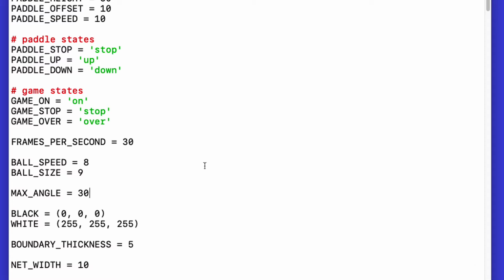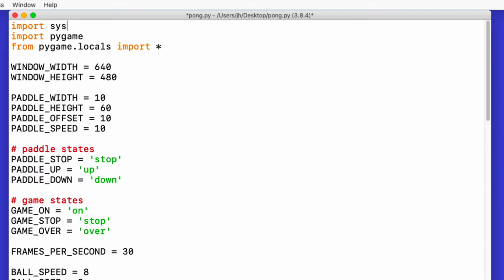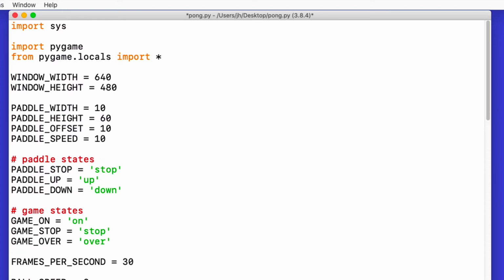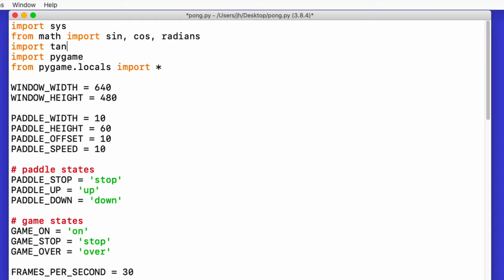So let's go to the very top of our code, and just after the sys module that we import, we're going to import the math module. But we're not going to import the whole math module. We're just going to say from math, we just want to import the sine function, the cosine function, and the function that computes radians out of angles, which is here, radians. We'll also import the random module.